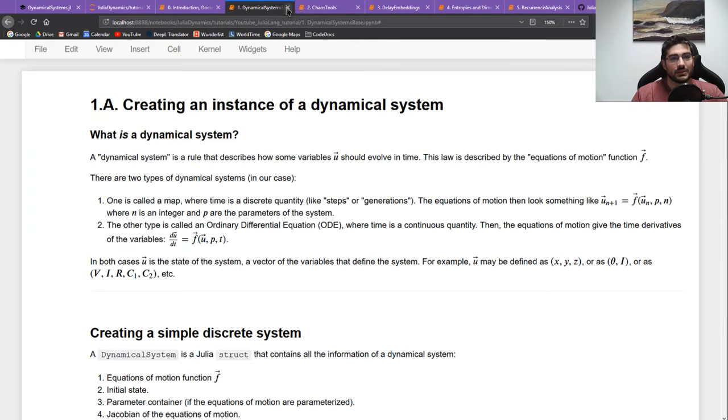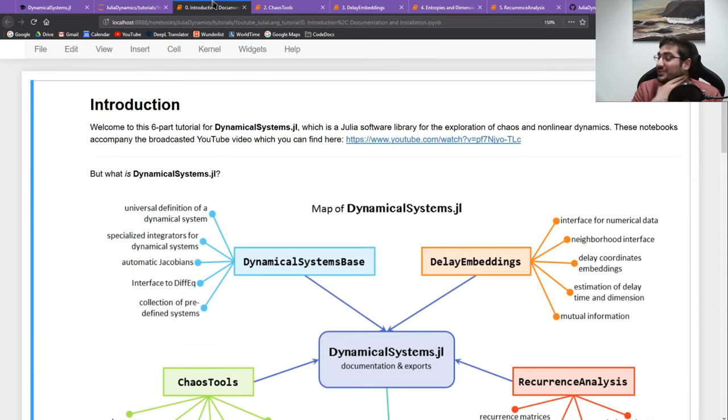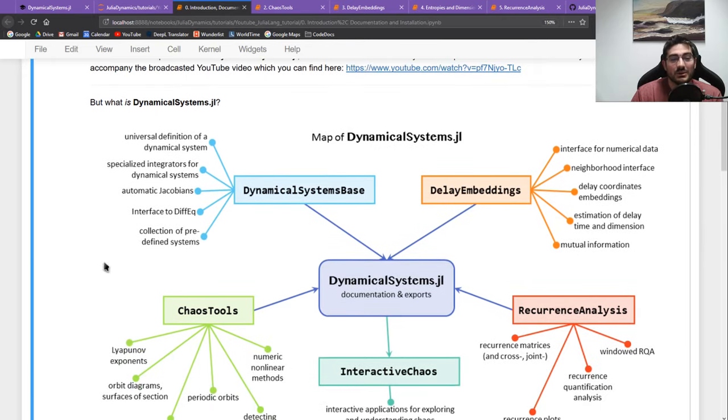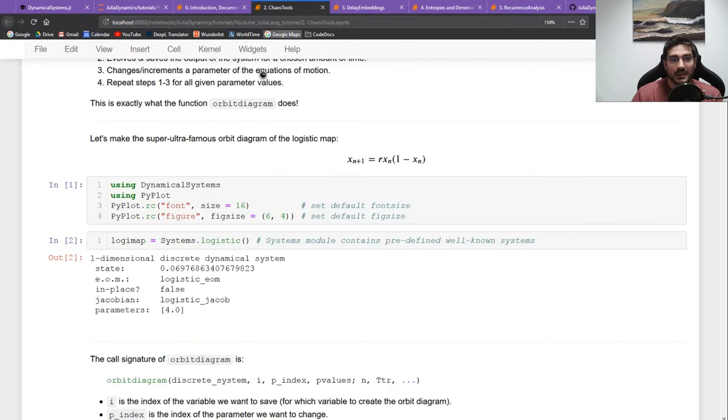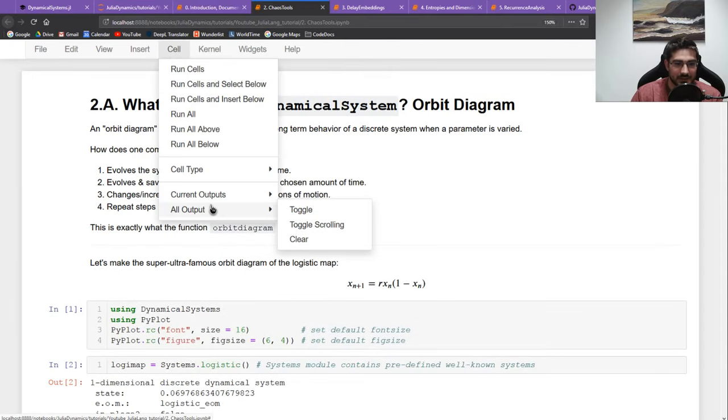Okay, perfect. So now I will close this one and move into the second tutorial. So let me shut it down. I'm shutting stuff down because my laptop isn't really powerful, so it cannot really handle it. And now we will move into this part, which is called chaos tools. And let me clear all the output.